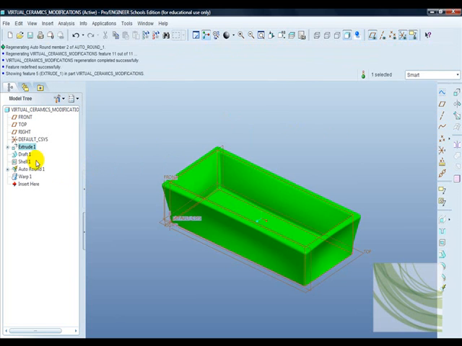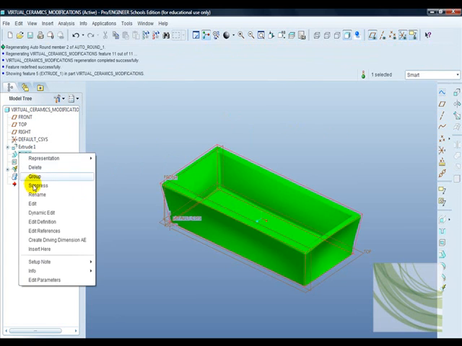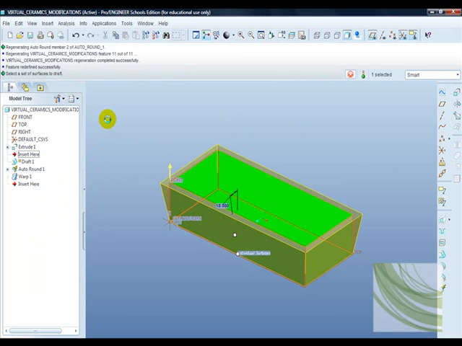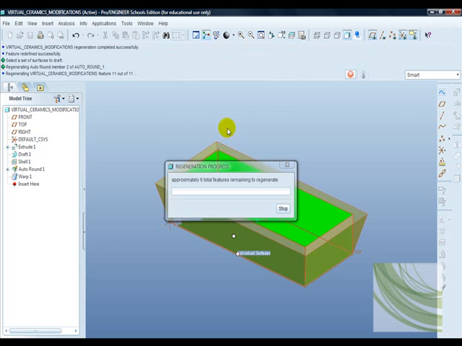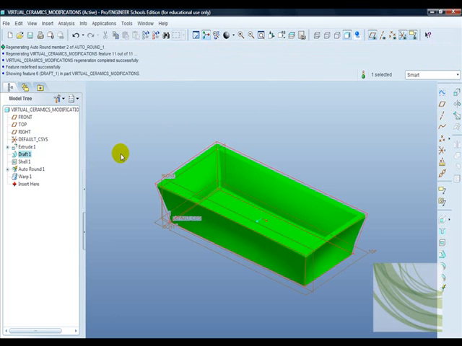The actual draft, the angle, again I could change that. Simple, all of these is just right click on the item or the feature in the model tree and then you can make a change. And I can either drag that if I like the look of it or enter a value. Okay, I'm happy with that.